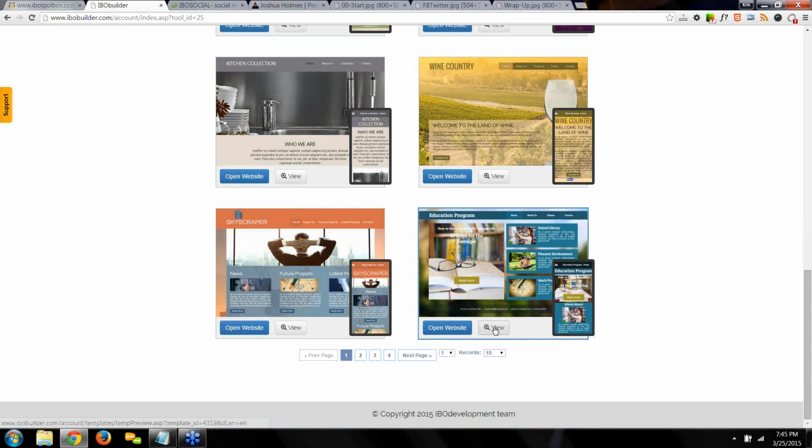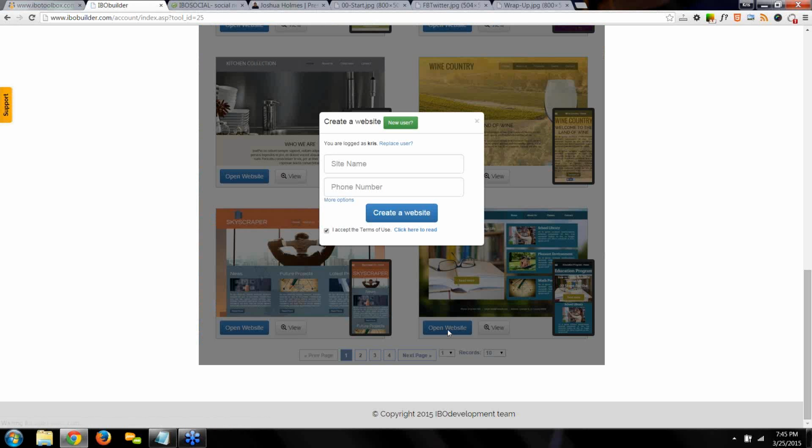So I could actually view this if I wanted to see a big picture of it, or I could just open the website. So I'm going to just go ahead and open the website. But once this happens, it's going to ask me, it says you're already logged in as Kris, right? I could change my user if that wasn't really me, or replace user. But I'm going to name this training. Okay, so it's actually going to end up, and I think this is how it works, so don't hold me to it, but my website is going to be training.ibobuilder.com, okay?